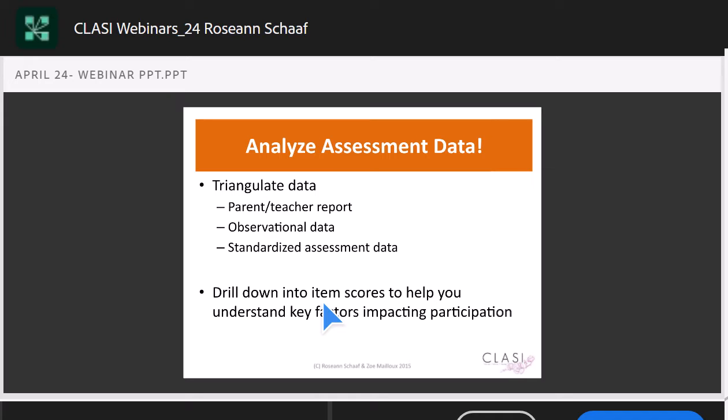So because I need to know how to help guide the intervention if they're going to be working on a reactivity problem, or if they're going to be working on a perception problem, or if they're going to be working on both, and if they're going to be working on how that impacts function. So it's very important to drill down into the item scores to help you understand the key factors that are impacting this child's function and participation.